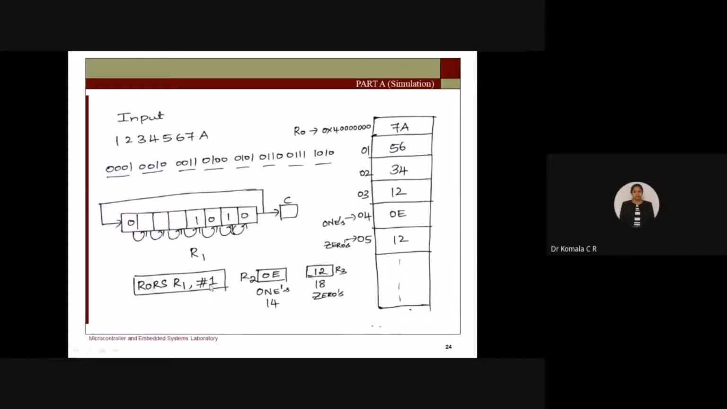Each time I will rotate one time. Whatever input I take now, I will rotate one time each time. I will take 7A first, then 56, and so on. Each time I rotate, I will check whether the bit is 1 or 0. Based on that, I am going to update R2 and R3.